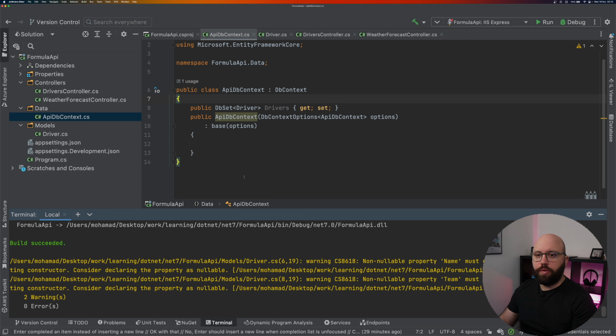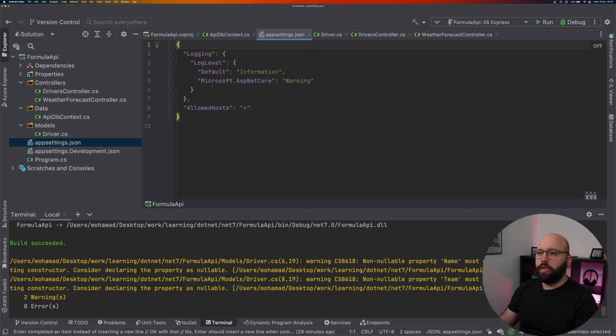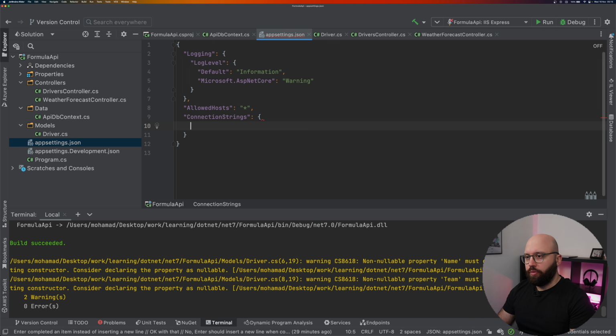Build succeeded, great. So the next step is I want to actually create my connection string. So here I'm just going to add ConnectionStrings, and I'm just going to call this DefaultConnection. And it's going to be a very simple one. So we're going to put the Data Source equal, just going to call it f1.db, and we're going to put Cache equal Shared. Okay, that should be fine.